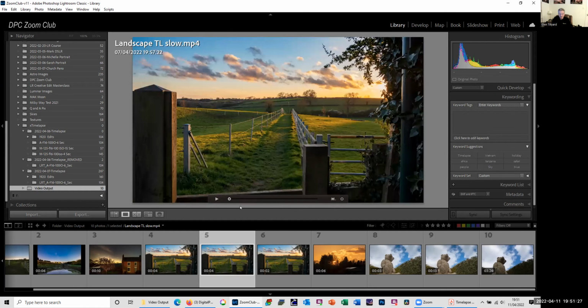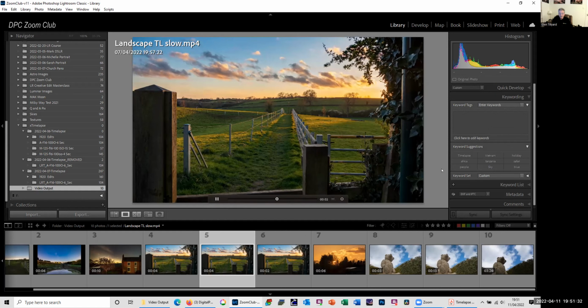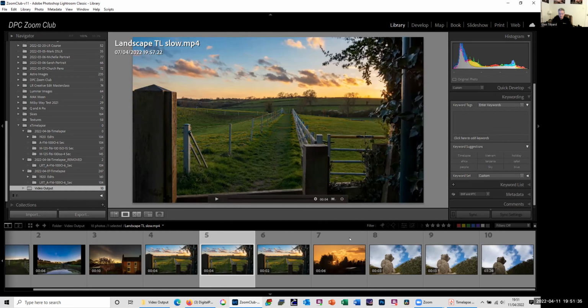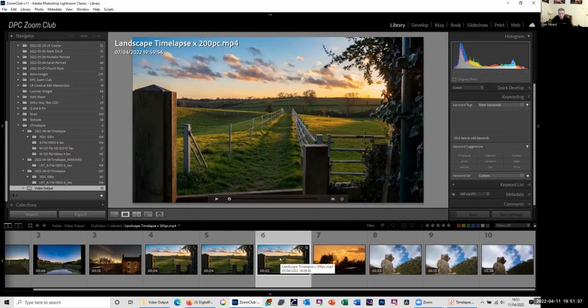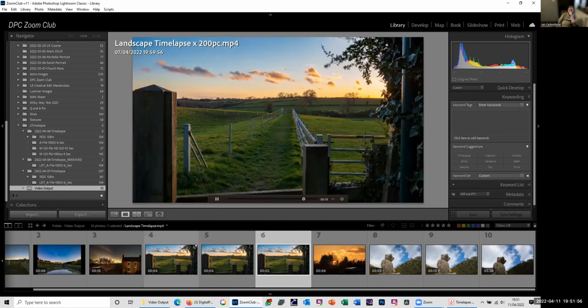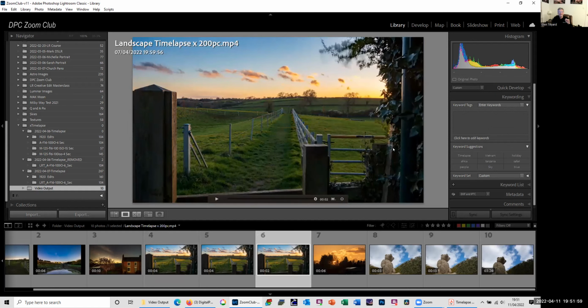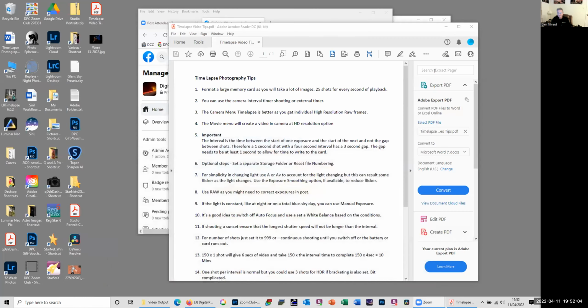What have we got here? How many seconds is this? Have a look at this one. So again, you can see that's quite jolty. It was slowed down, but this is it at normal speed. Now this is at 25 frames a second at 4-second interval. This is 10 minutes worth of photography, and it lasts for 2 seconds.